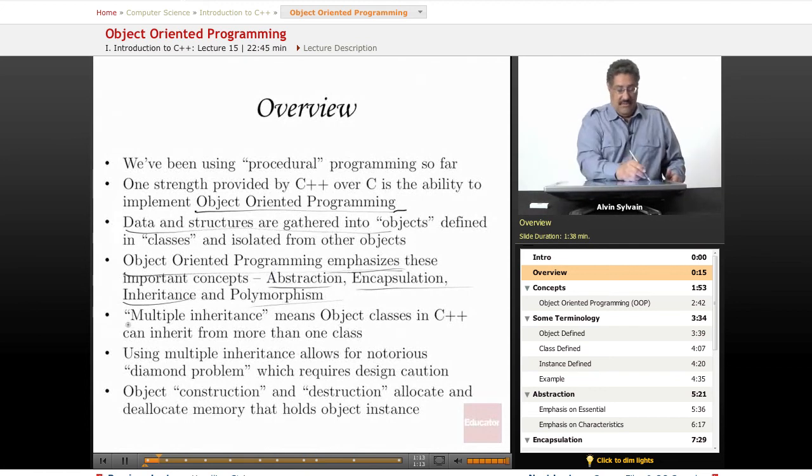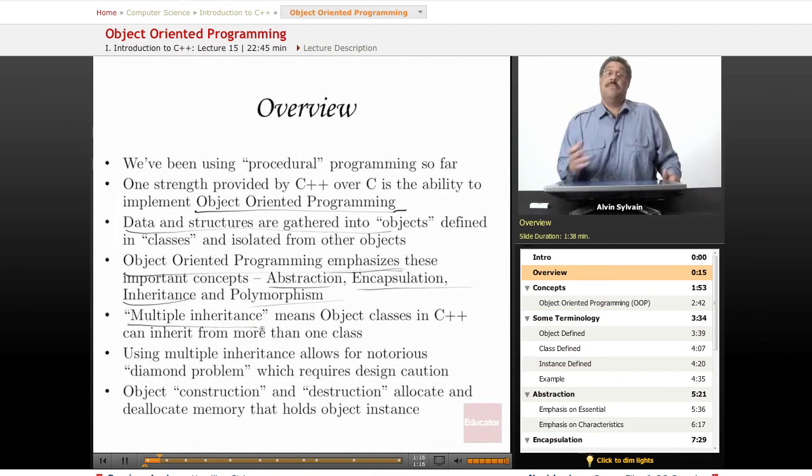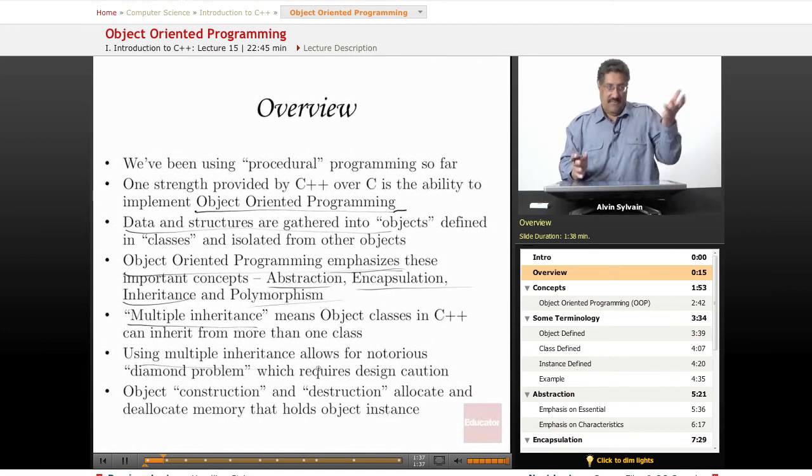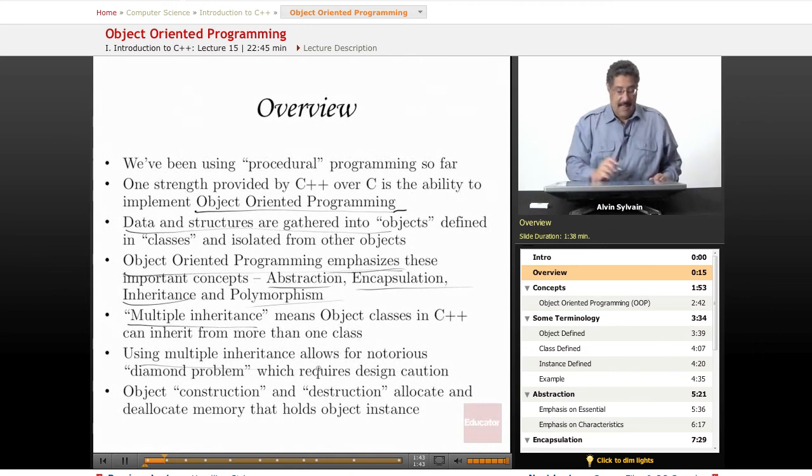C++ gives you multiple inheritance. Some other languages don't, some other languages do. But basically it means an object can inherit, in object-oriented programming, everything has a class which you inherit from other classes. But in C++, you can inherit from more than one parent class. So multiple inheritance allows for various things. You can use different parts from different things, but you also have to be worried about the diamond problem, which we'll talk about later. And we're going to talk about construction and destruction of objects, which allocate and deallocate memory when they're necessary.